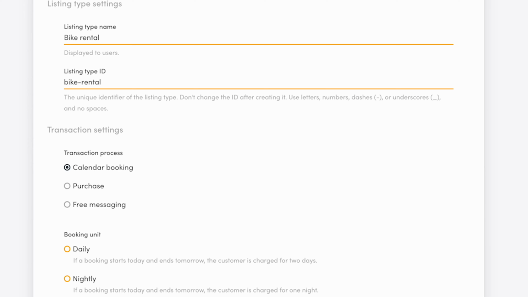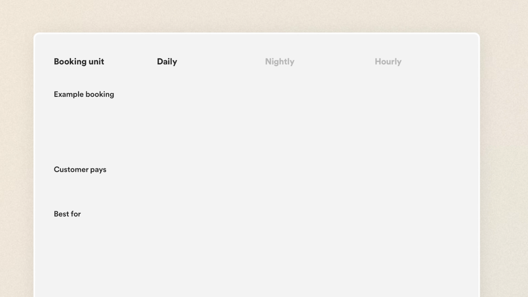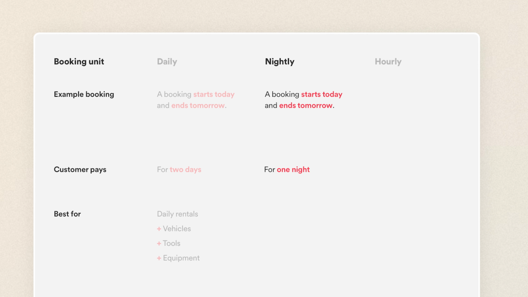This opens up a selection of booking units. The calendar booking process can use daily, nightly, or hourly availability. Daily means that if a customer's booking starts today and ends tomorrow, they're charged for 2 days. It's a good choice for vehicle, tool, or equipment rentals, for example. Nightly means that if a booking starts today and ends tomorrow, the customer is charged for 1 night. This is the option for property rentals like vacation homes or cottages.